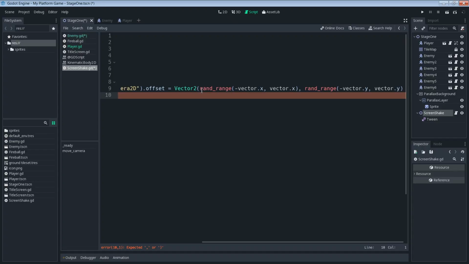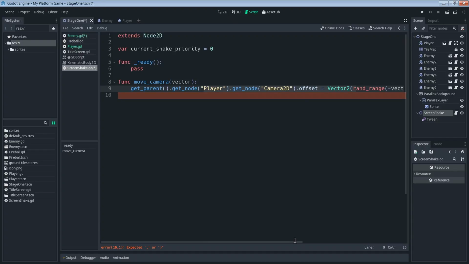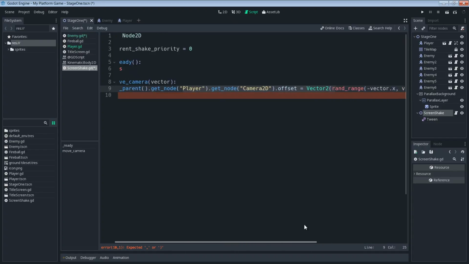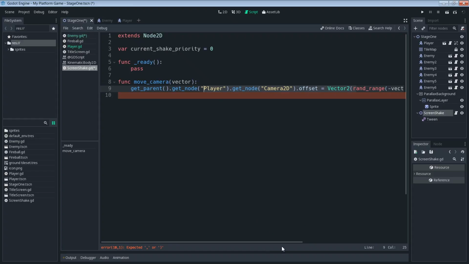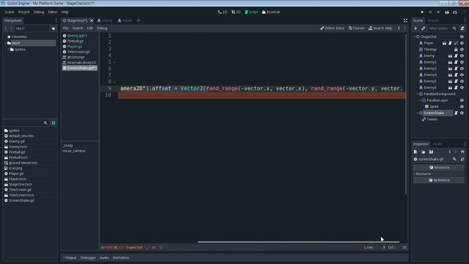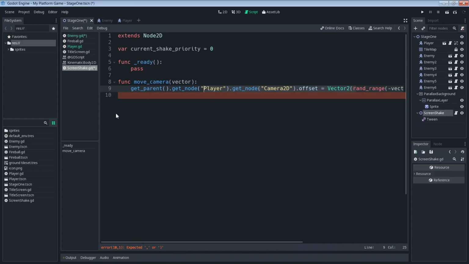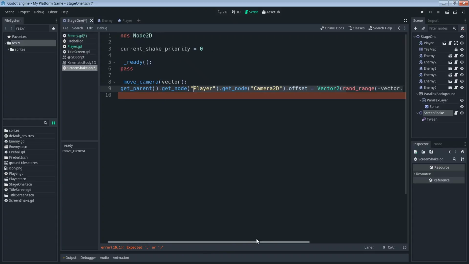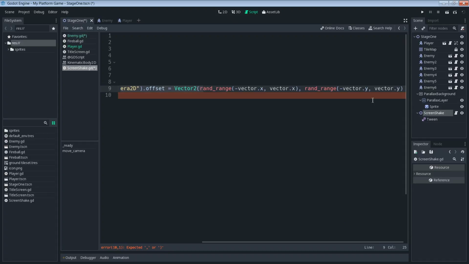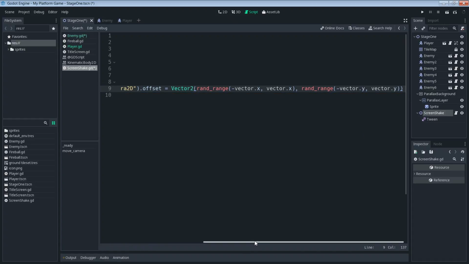So rand_range, excuse me if I can get my highlighting and everything to stay. Why is this not expected? Oh, sorry, missed a close parenthesis there. Okay, that error should go away. Okay, so we already talked about the offset. Now we're going to Vector2 rand_range.